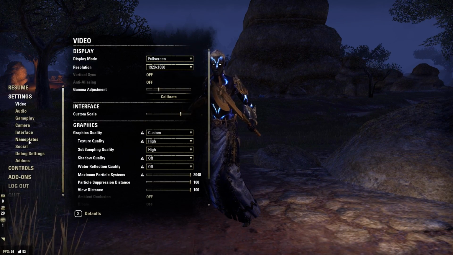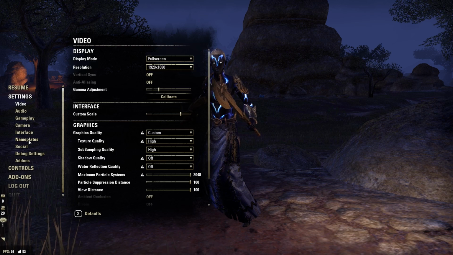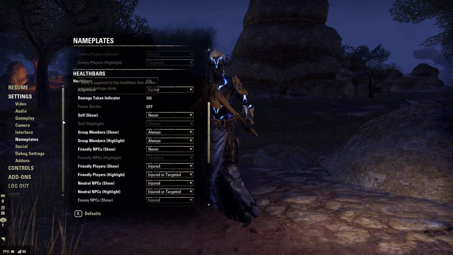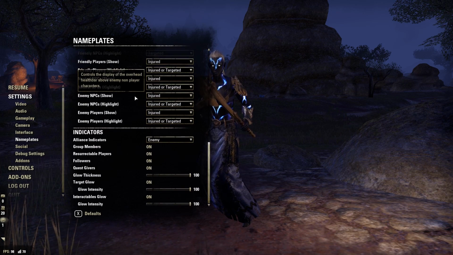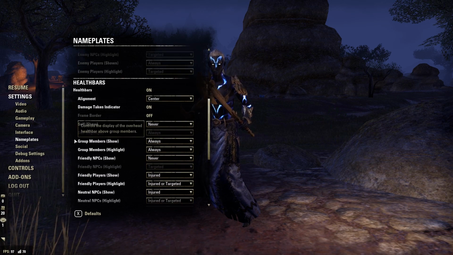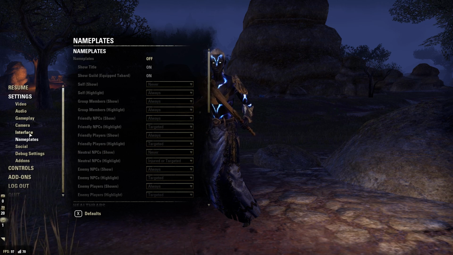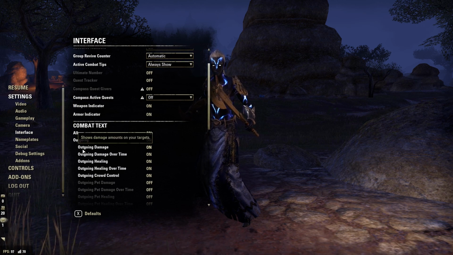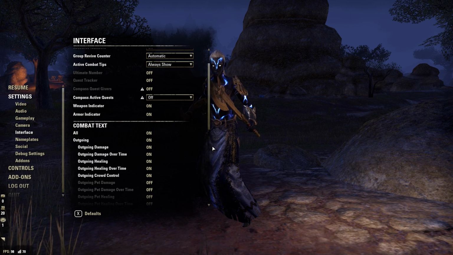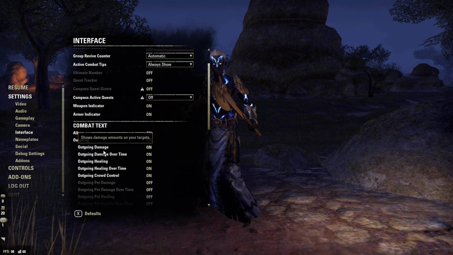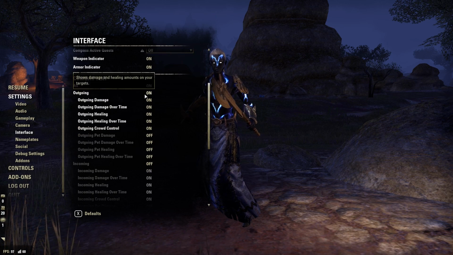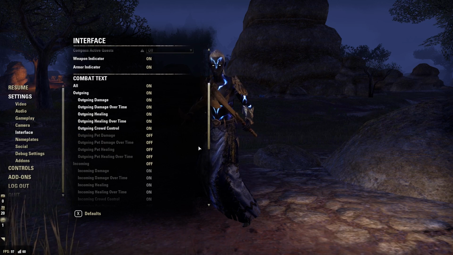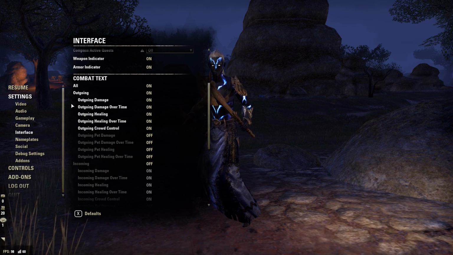Just one more thing. If you just want the in-game damage numbers, let me actually check. You have to go to, wait, where is it? Here. You go to interface and then combat text. So that's the numbers you see on the mobs. Outgoing damage, and you can turn stuff on and off. If you also want to see incoming damage, there's a lot of things you can choose from. So usually I just like those here and then I'm good to go.